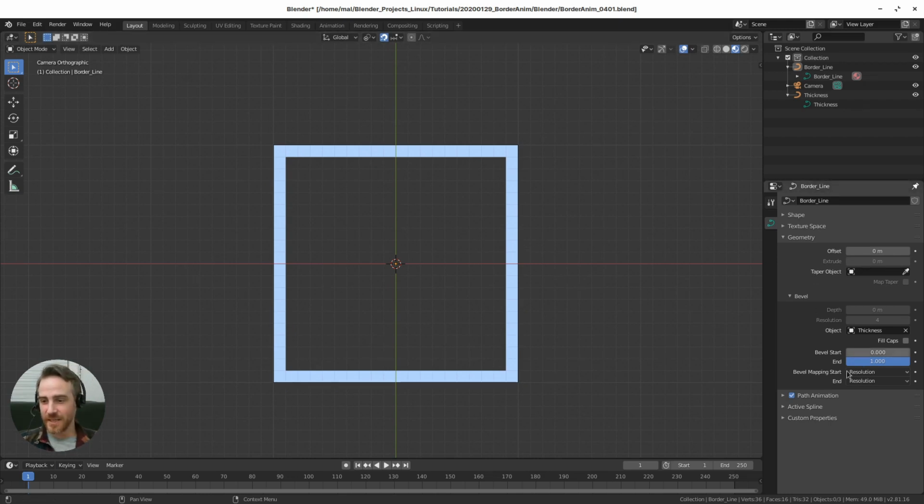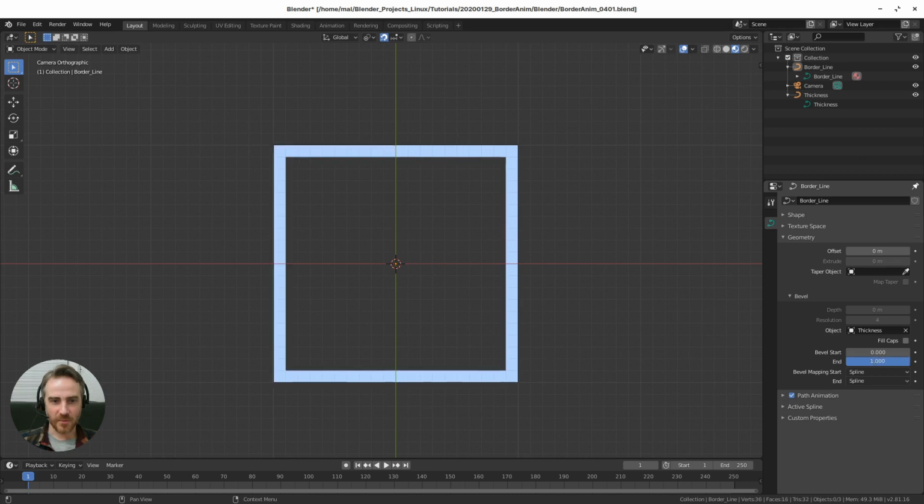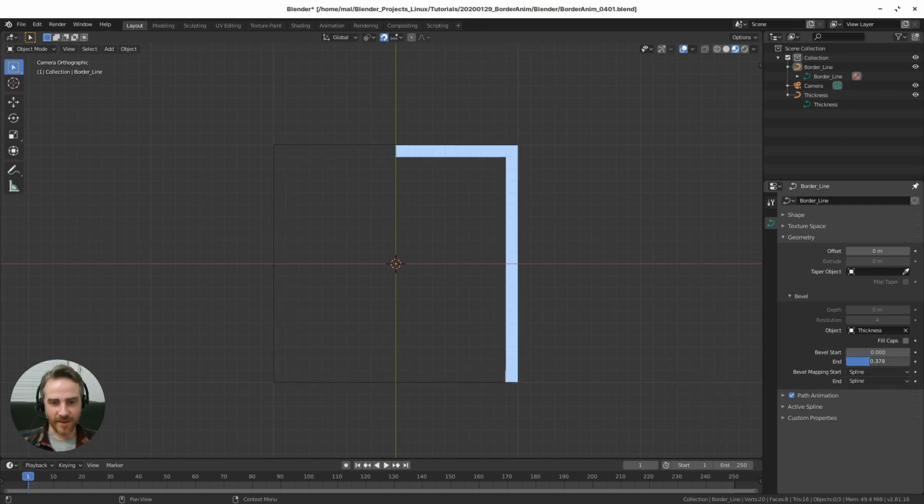But this is actually a really easy fix. Right below our bevel start and end, we have bevel mapping, and just change from resolution to spline on both of those. And now we do the bevel start and end. Oh, and that's a lot smoother. So there we go. And we have a smooth border animation. Well, it will be smooth on yours. It's not on mine because I'm recording this tutorial and I've got a lot of things open here. But yes, you can kind of see now, it's smooth.